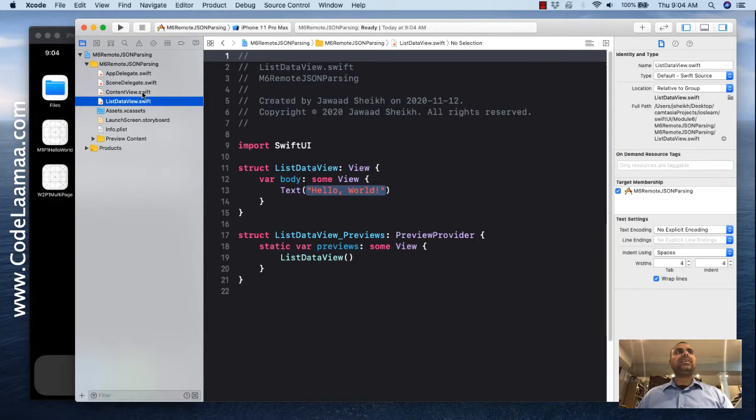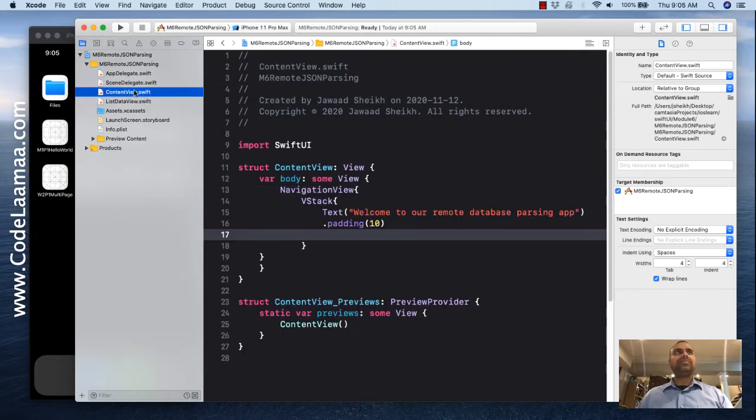I'm going to jump back to content view. Actually, before I do, inside list data view, let's change the text to hello list data world. Just some text to differentiate where we're navigating to. Okay, just Command S to save that. I'll switch back to content view.swift.